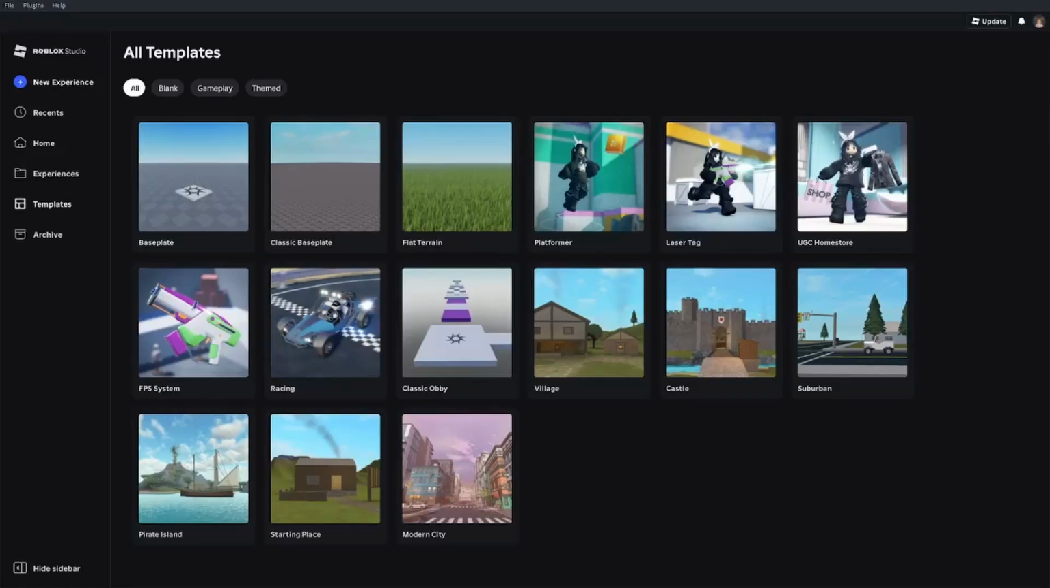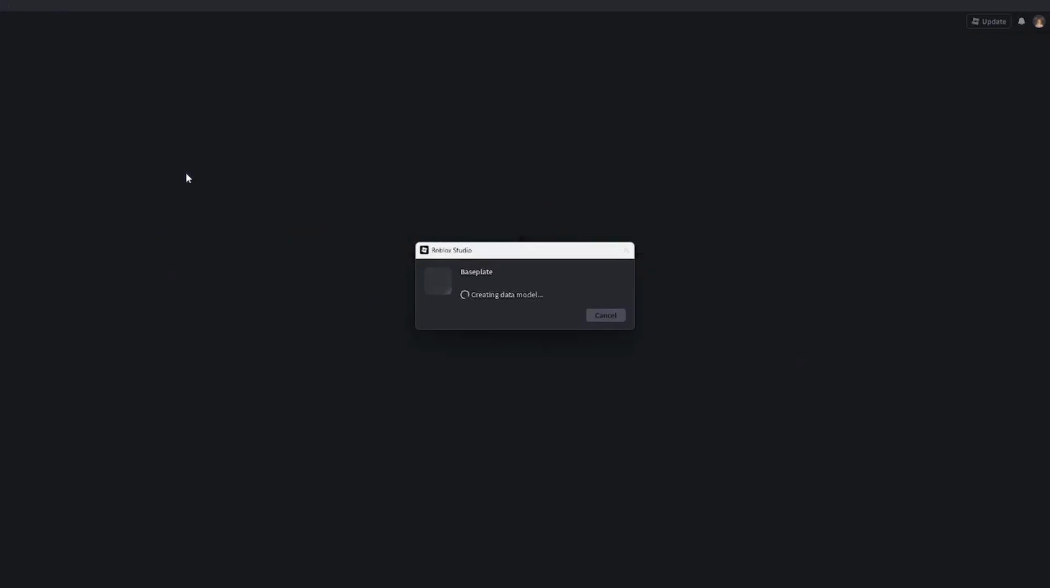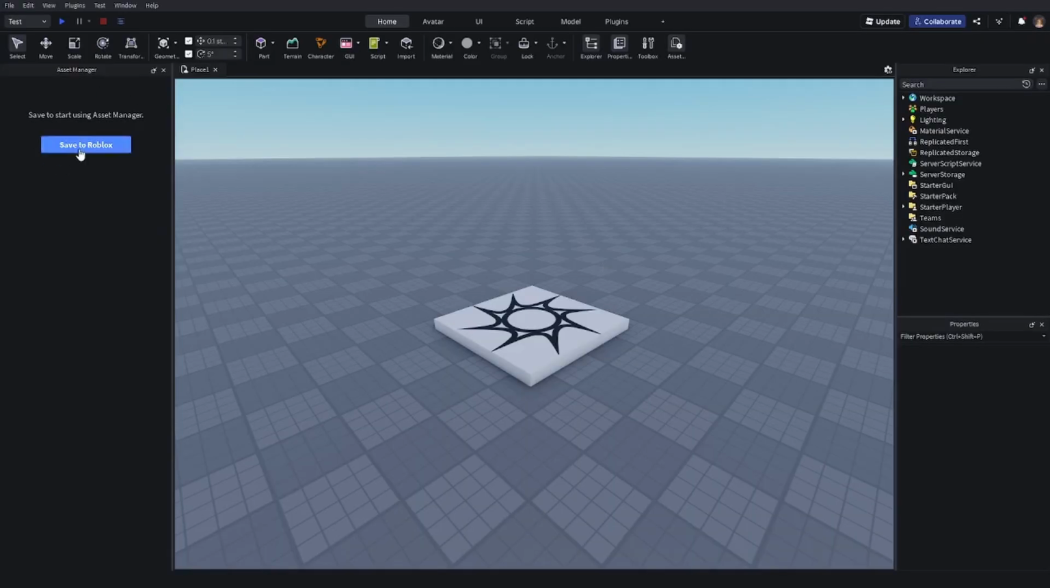Hello, I'm going to show you how to upload your model and turn it into a UGC from start to finish. What you want to do is open up the Roblox Studio and you'll probably see this. You want to click on base plate to open up your first experience. And you're going to need to save the experience to Roblox or it will not let you upload your model.